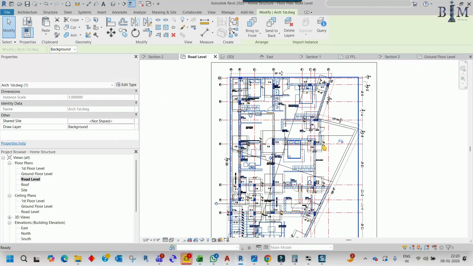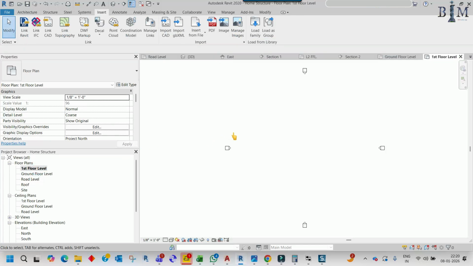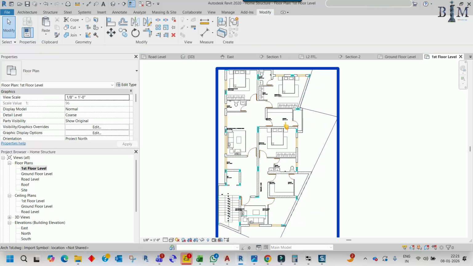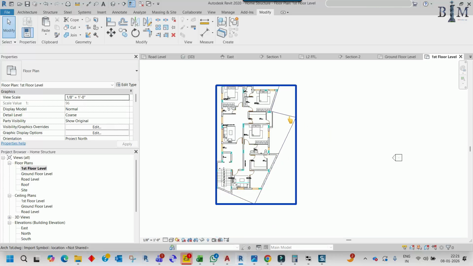So copy it from here, Ctrl C, and go to the first floor, and here just modify and paste the current view. So you can see this is the original location as per the setup below, and we don't need to move it, and it will be the same.